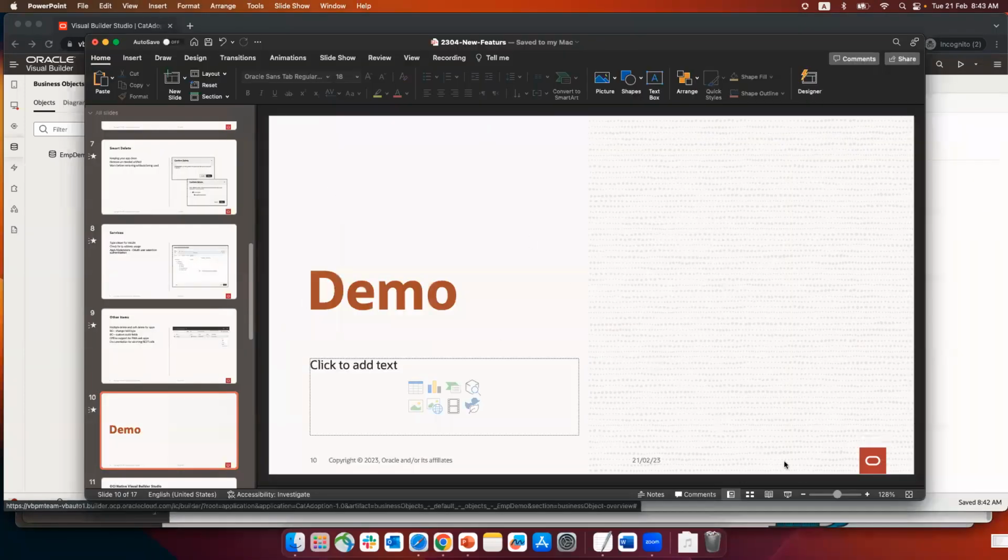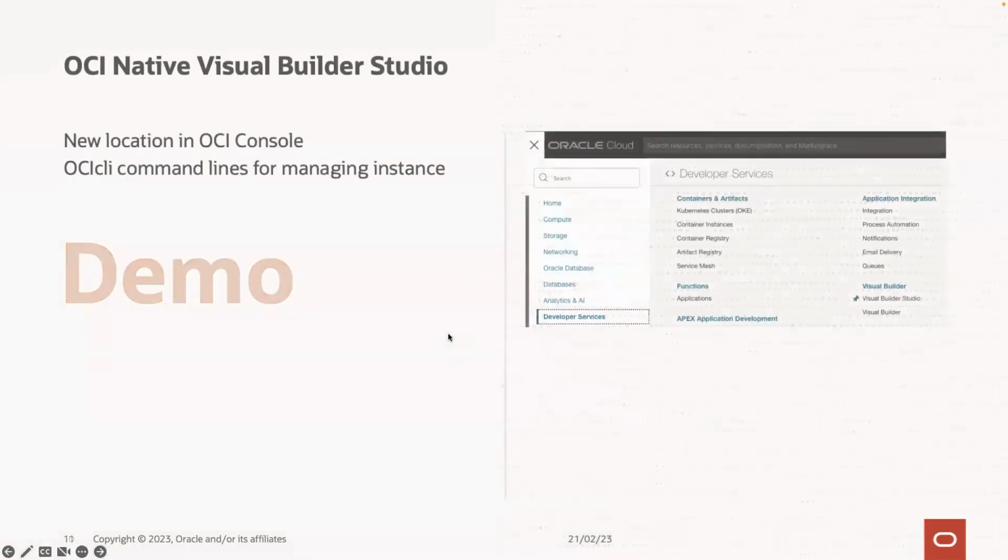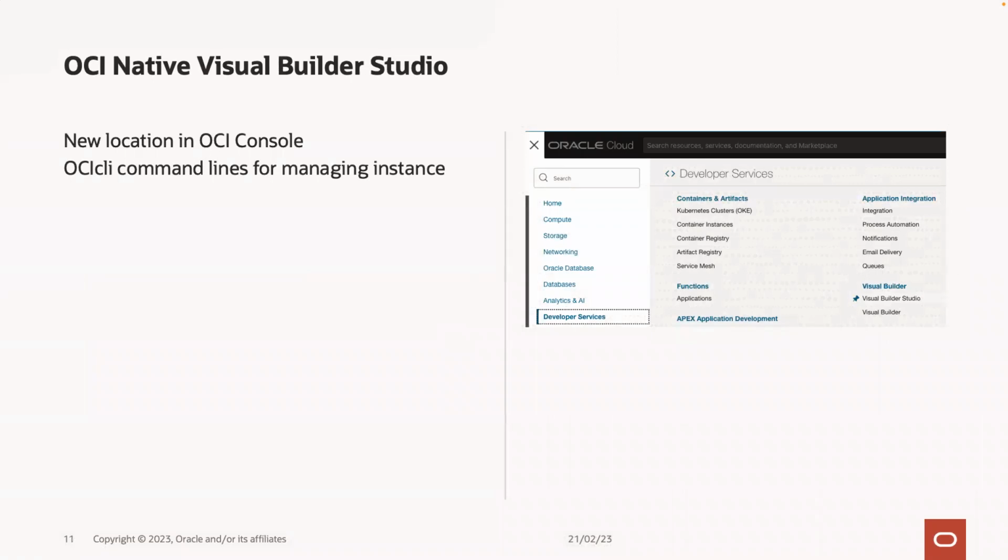All right, so those were some of the key things we wanted to show you about new features in the design time. Let's talk a little bit about Visual Builder Studio. Okay, and what's new in Visual Builder Studio? Again, 2 releases, 23.01 and 23.04. And one more thing, since last week, Visual Builder Studio is now also an OCI native service.